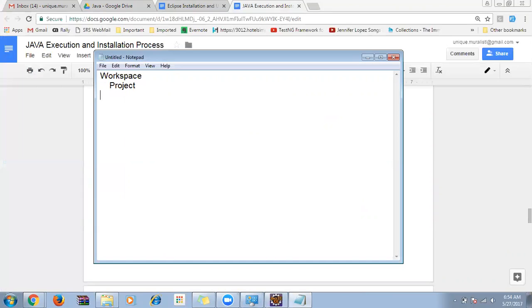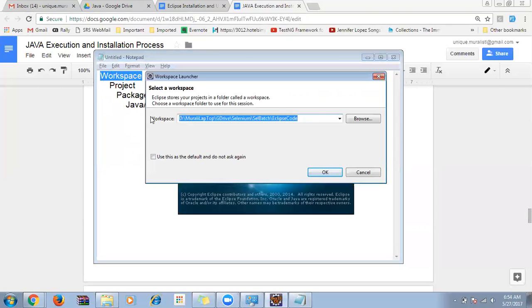Then we have project, then we have package, then next we have Java or class files. So first we need to get the workspace. Workspace is a place where all your Java code can be written. That's what I get when I double click on that Eclipse icon, the workspace launcher.